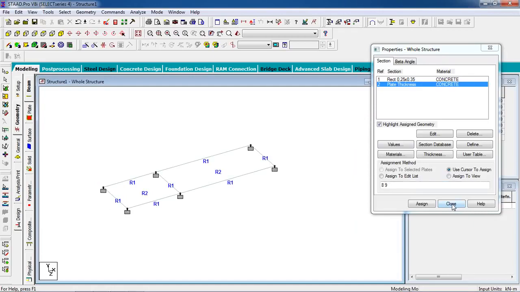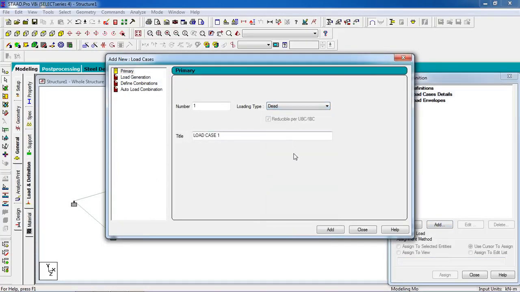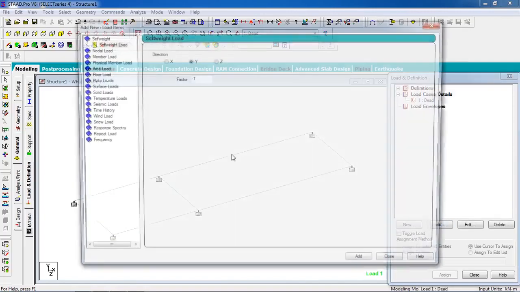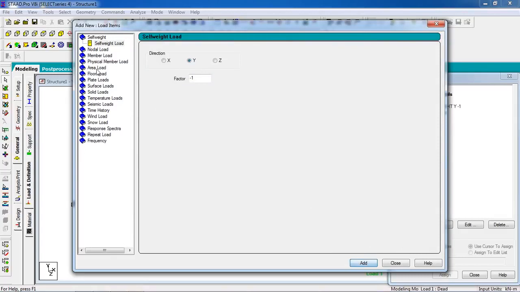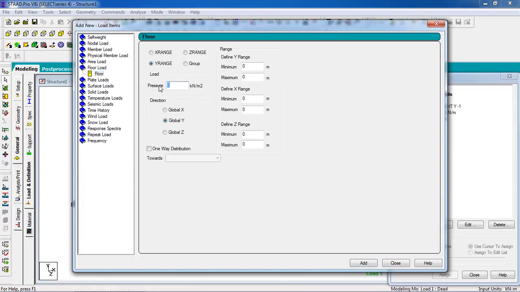Now I have to give them load. Now this is important. Click on load case detail, click on add, loading type dead, give title dead, add, close, click on dead, add self weight, add member load for beam, give -8 kN, add, and floor load. Now pressure -4, and add it twice.